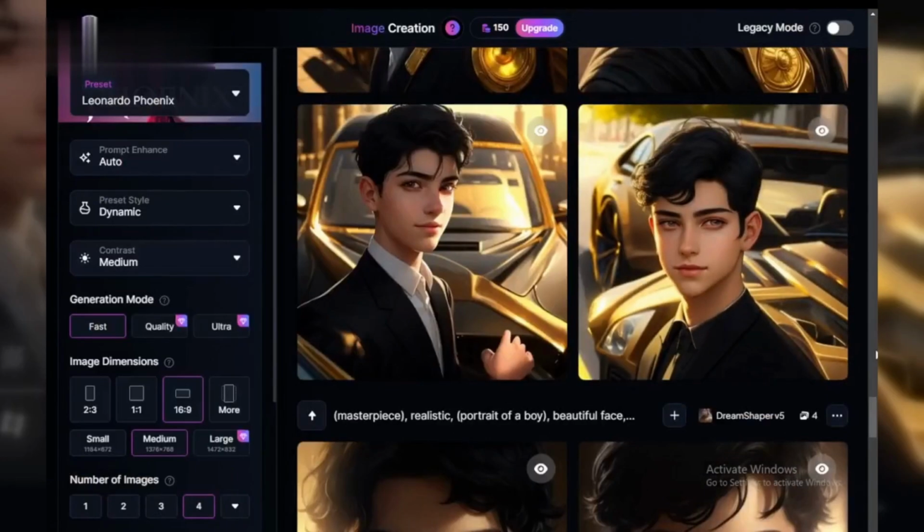Are you looking to create consistent characters for your creative projects? Today, I'm going to show you how to do that using Kling AI, an incredible free tool. Let's get started and bring your characters to life.